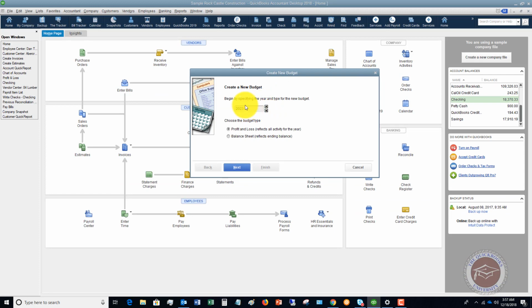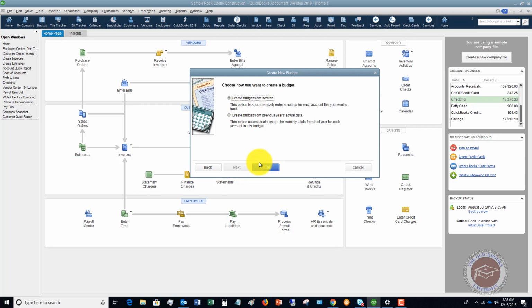Begin by specifying the year and type for the new budget. So we're going to say this is 2024, and we'll say next. Additional profit and loss budget criteria. We're not going to do it by job or customer. You can, and we're not going to do it by class. We're just going to say no additional criteria. This is just for an overall budget for the business.